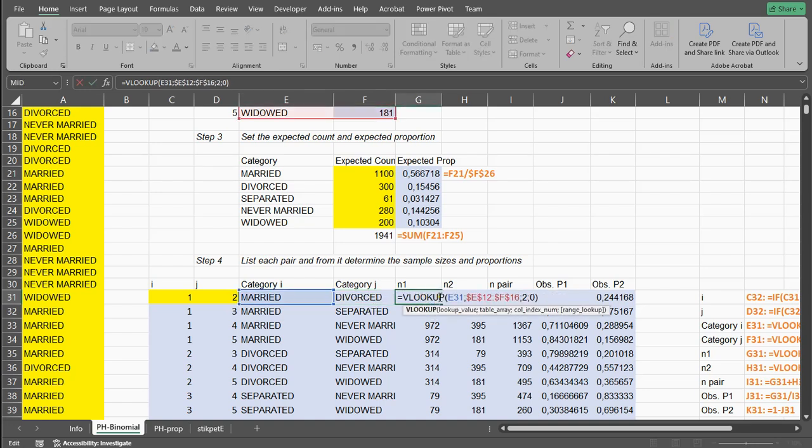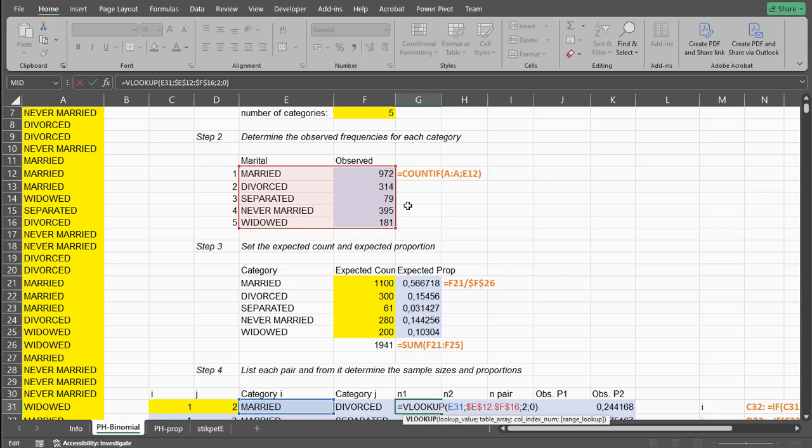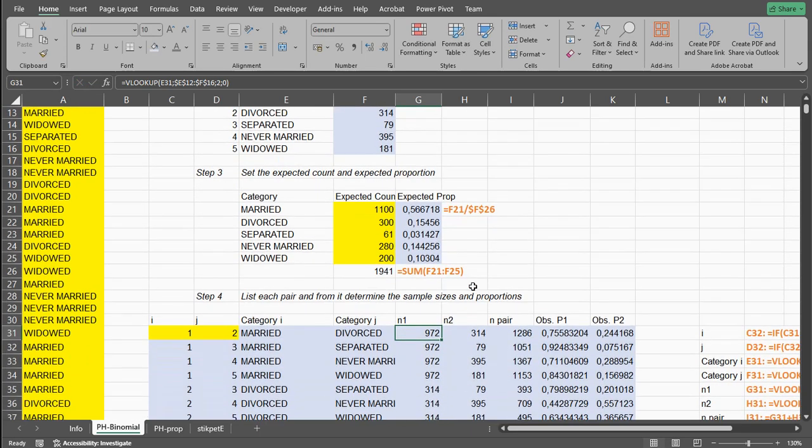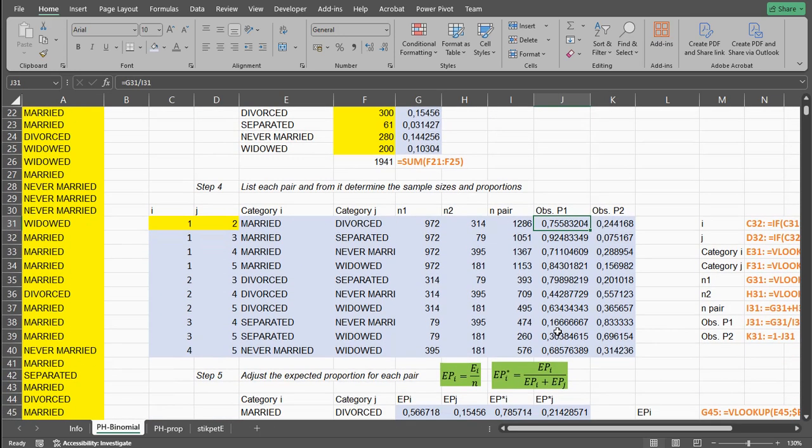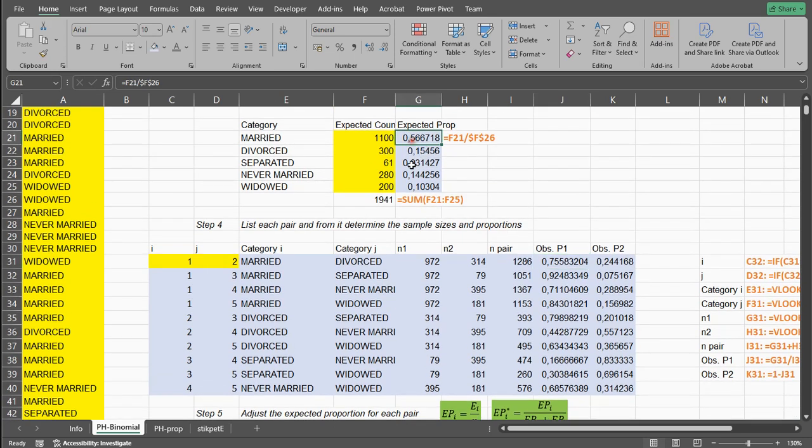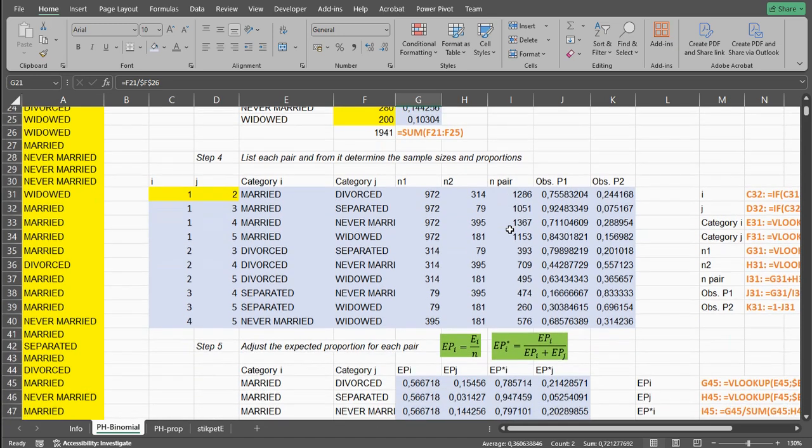I also look up the counts, again similarly with a VLOOKUP, and the number of pairs is simply the sum of these two. The observed proportion is simply the sample size divided by the number in the pairs, and the second one is then simply 1 minus the first one. I'll do that for each category, and then I need to adjust these expected counts, because these two, for example, married and divorced, won't sum up to 100%.